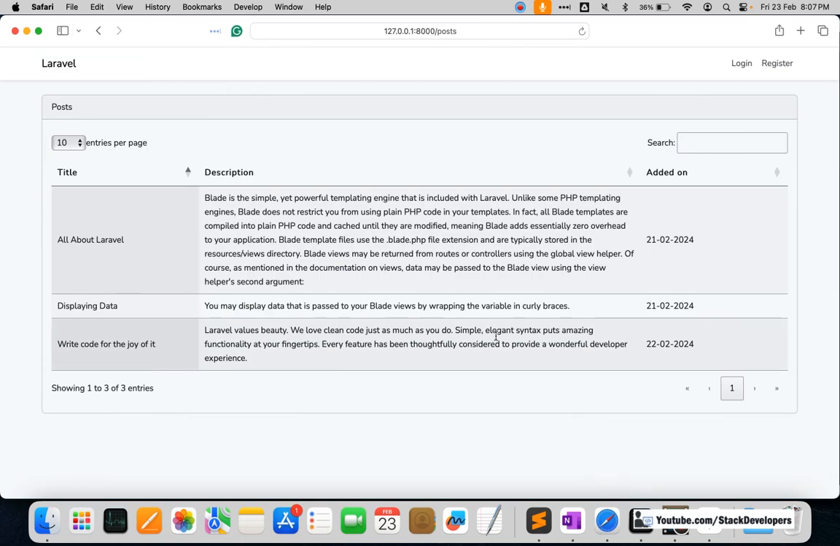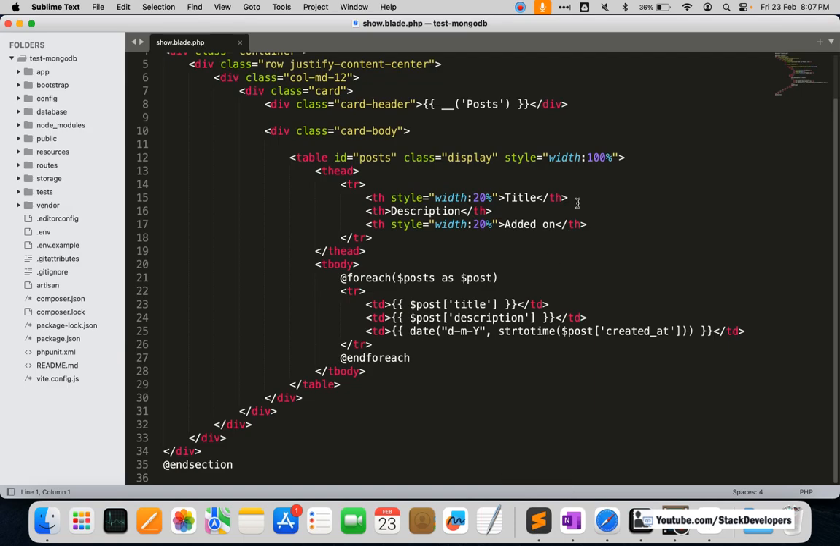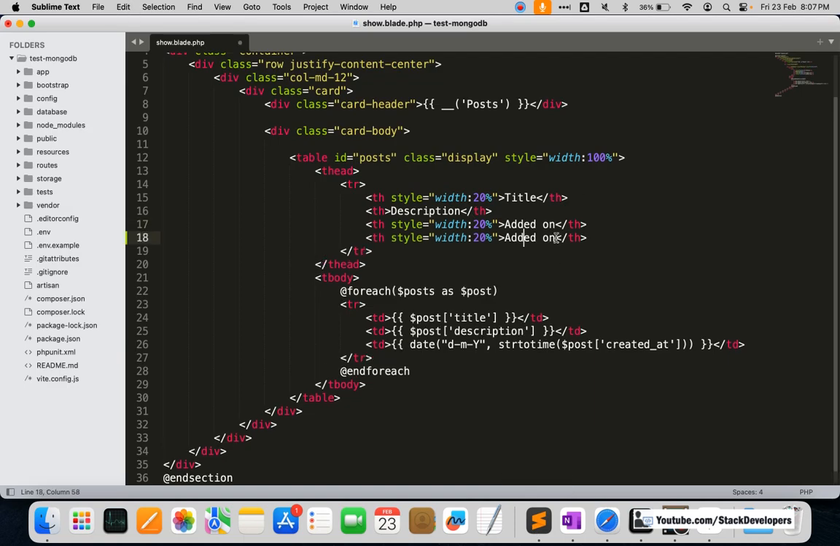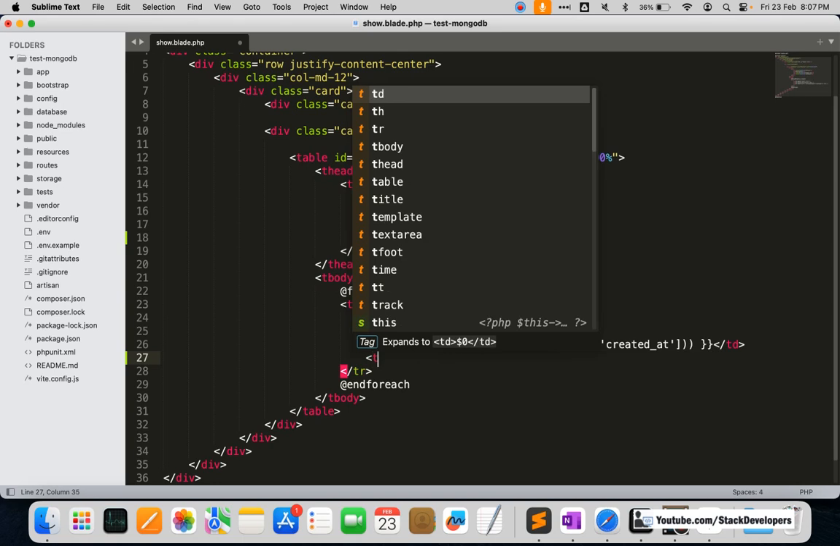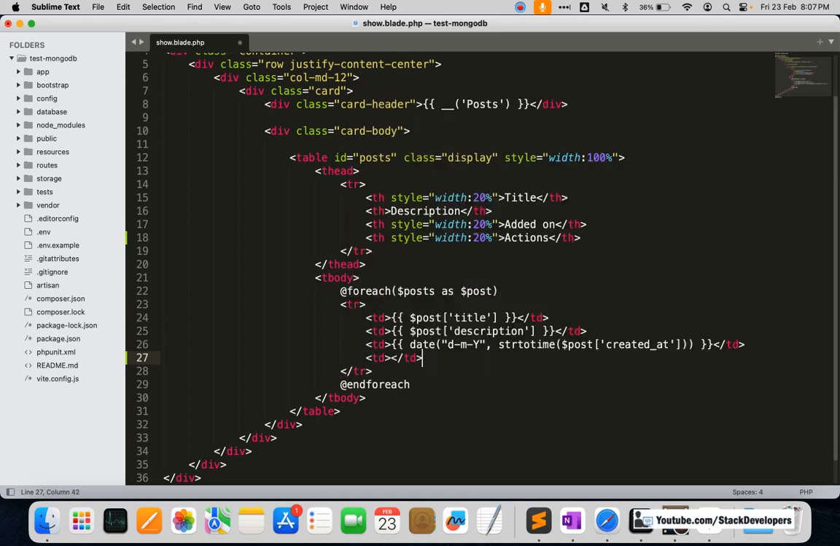Now I'm going to add the update link. Here I'm going to add an Actions column. Later on we will also add the delete link as well, and instead of links we will add small buttons. But right now I'm going to add the update link, and later on we will convert it to a button.